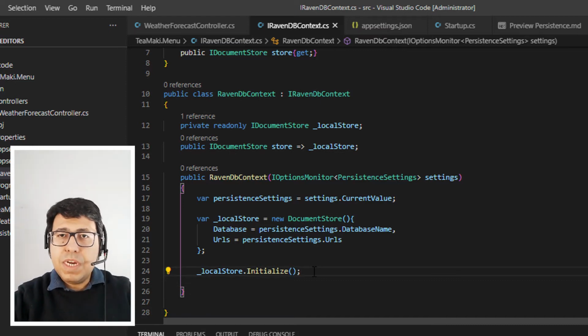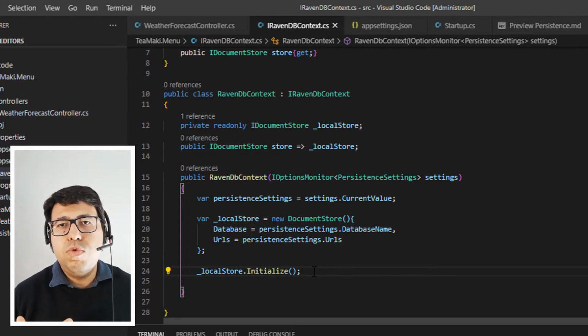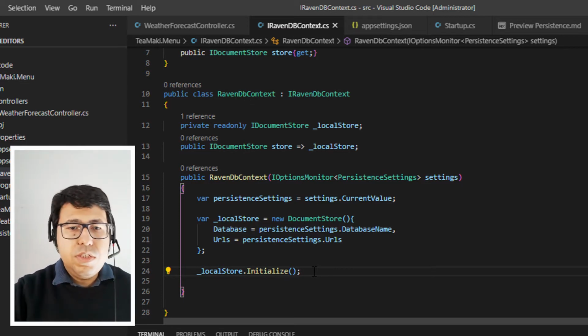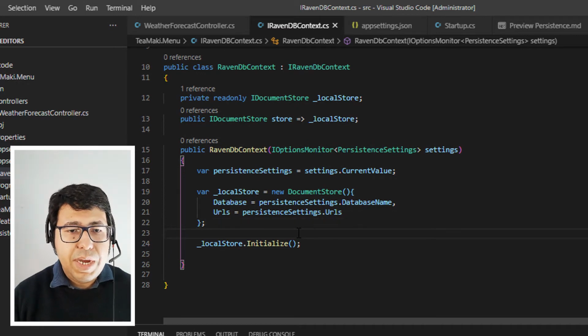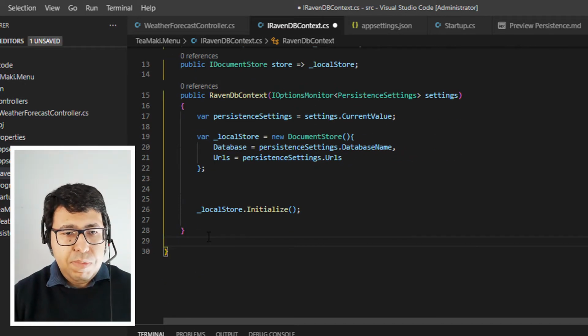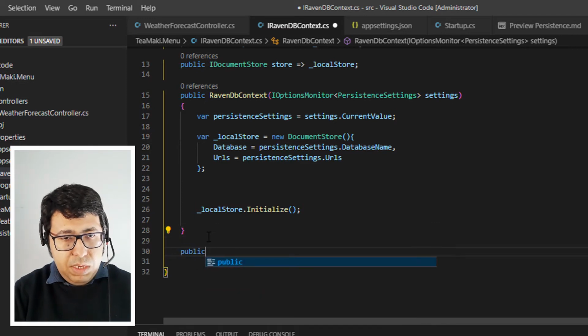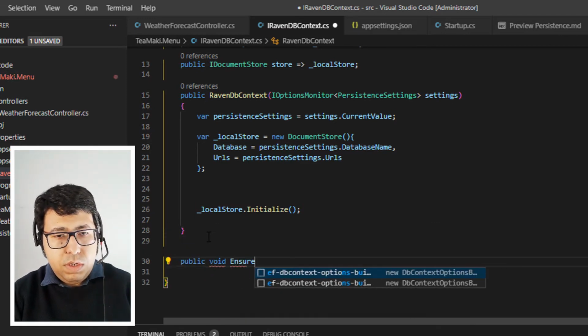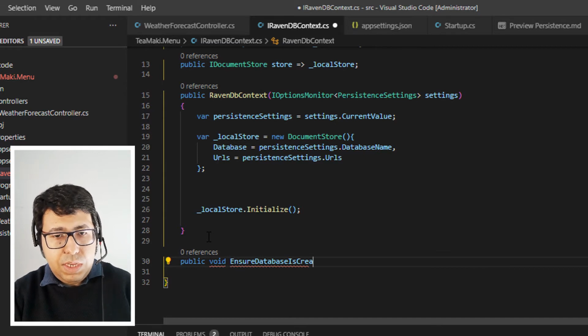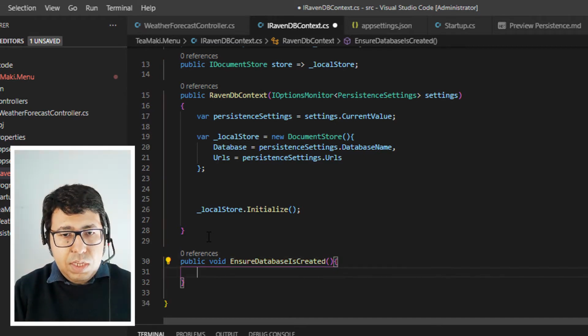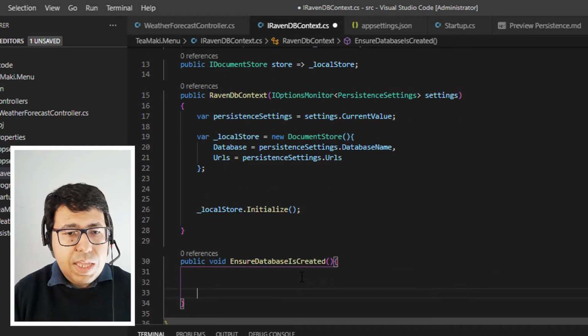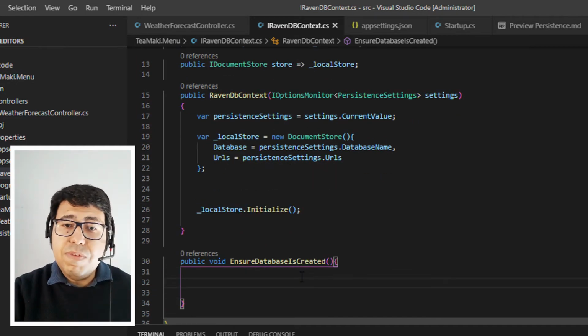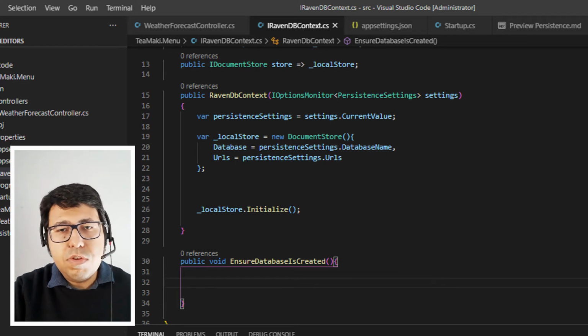So how do we overcome that? How do we create this database via code when it does not exist? We need to find a way so that, in case the database does not exist, it's created automatically for us. The way we're going to do this is by calling a new method that I'm going to implement here called public void EnsureDatabaseIsCreated. It's going to receive the local store, and this is going to check RavenDB, and if not created, it is going to create it automatically for us.